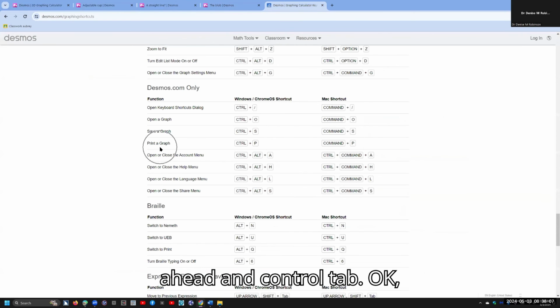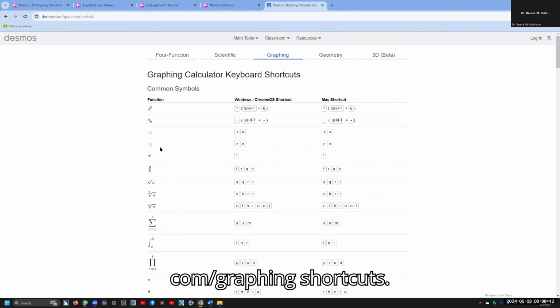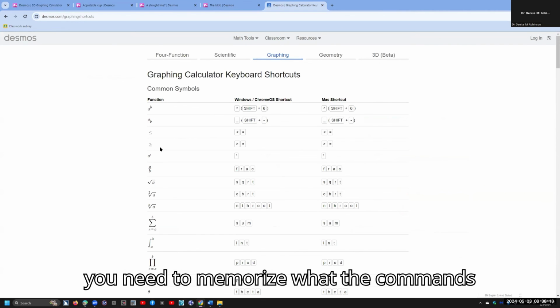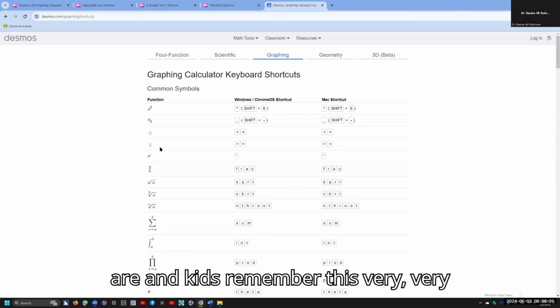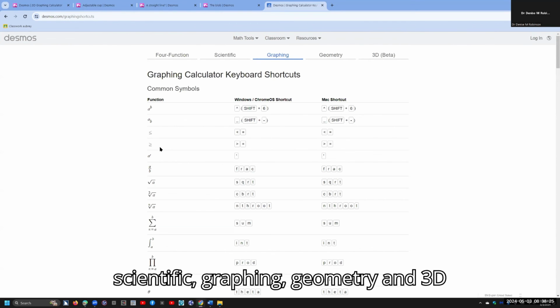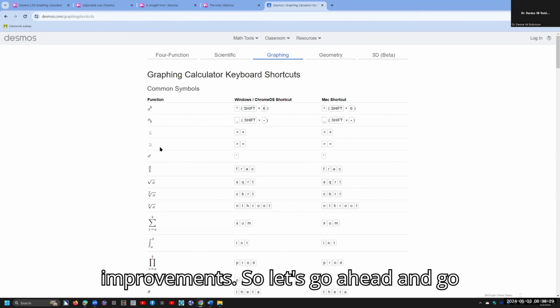Desmos graphing calculator. Okay, so you can learn your shortcuts at desmos.com/graphing shortcuts. And all your shortcuts are here. So as you need to memorize what the commands are, kids remember this very, very quickly. You have 4 functions: scientific, graphing, geometry, and 3D beta. They're constantly making improvements. So let's go ahead and go back.